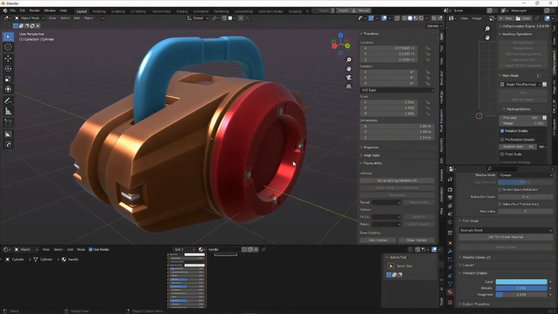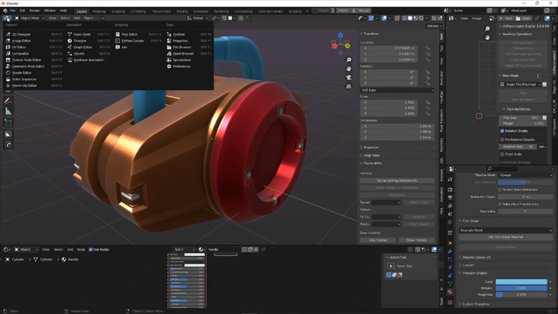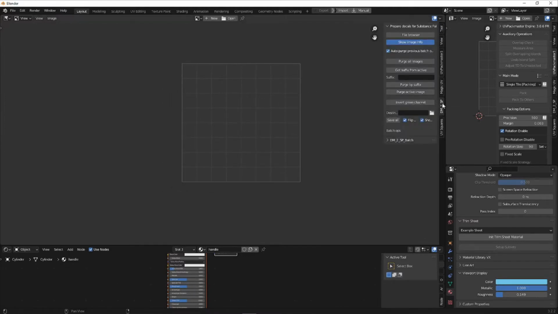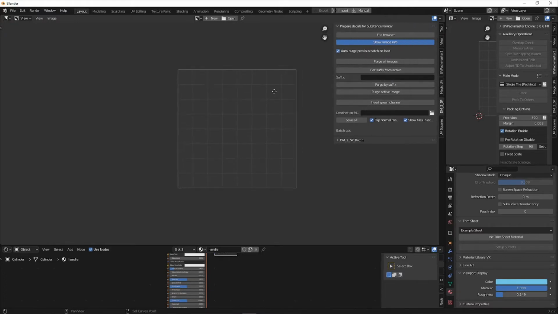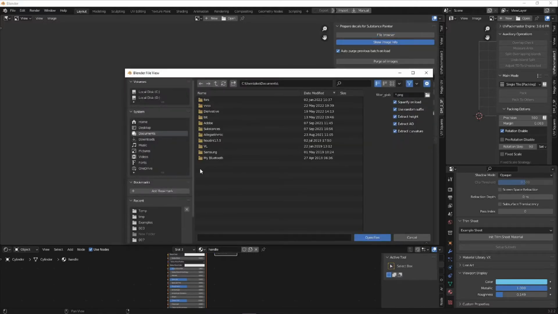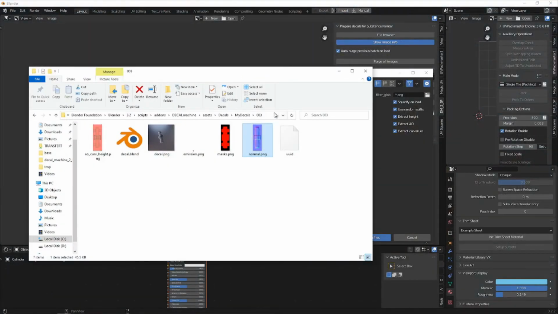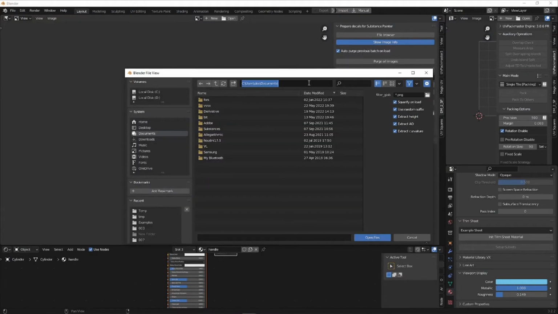Now that we saw the problems, let's see how we can correct them. Let's find the solution and let's see how the Decal Machine to Substance Painter add-on can do the heavy lifting for us. I will just change the viewport to an image editor, and let's expand the N panel and find there the Decal Machine to Substance Painter interface. It uses its own file browser, so what I will do is copy the link of the decal that I was generating and open it in here.